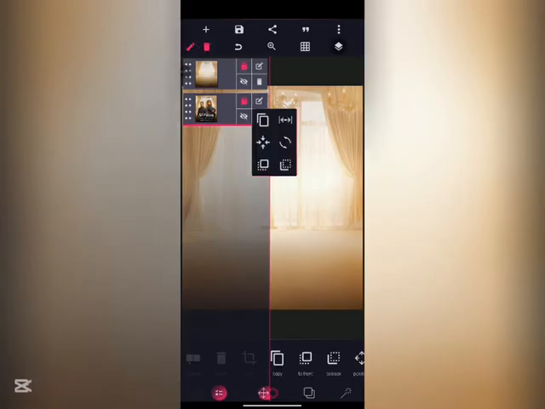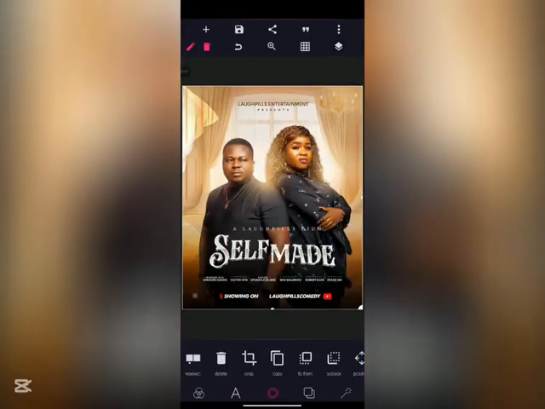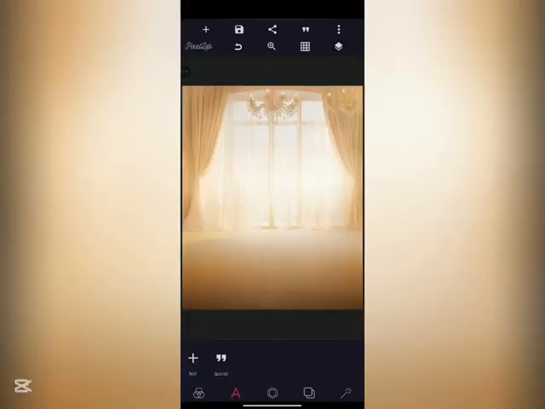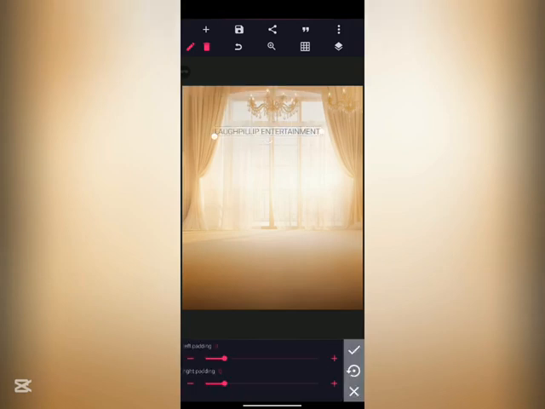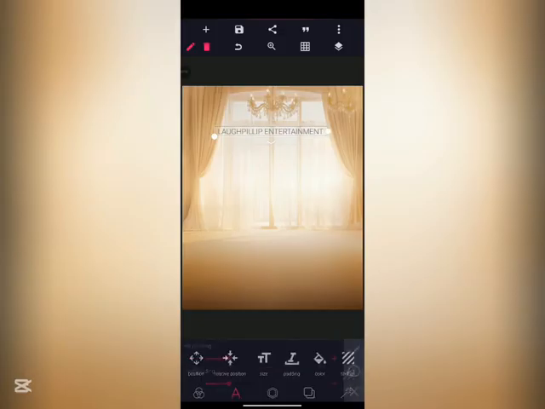So let me see the name of the industry. Okay, Laugh Philip Entertainment. So let's just use Laugh Philip Entertainment. So let's just quickly, as usual, centralize it, change the size, then pick a better font.